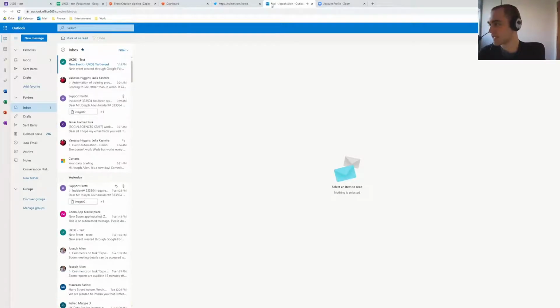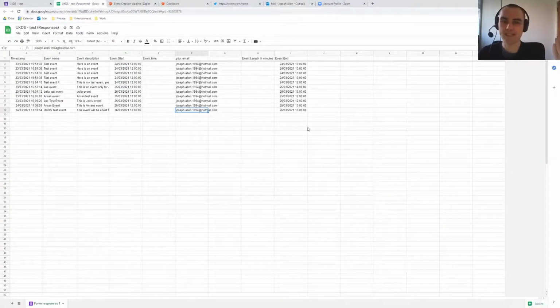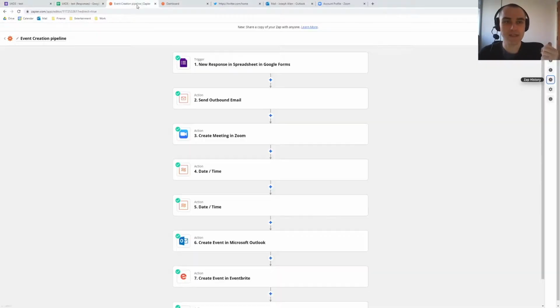Cool, there we go. So that took maybe a minute, maybe 2 minutes, and all that was happening there was it was just waiting to detect this trigger of this new row being added. So it's not instantaneous, but it does take sort of 2 or 3 minutes.